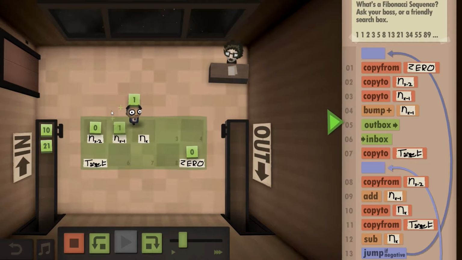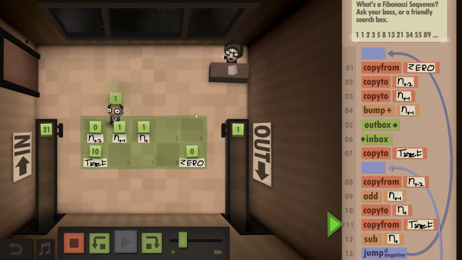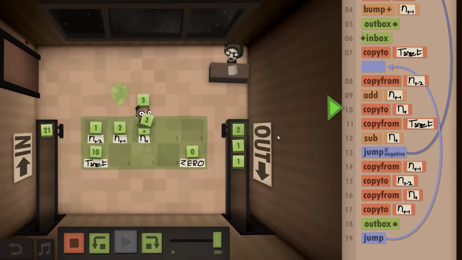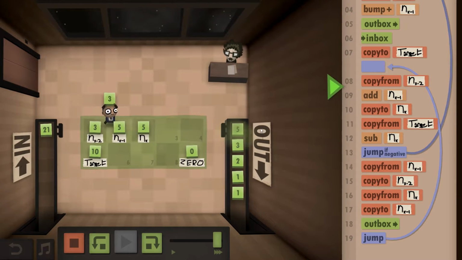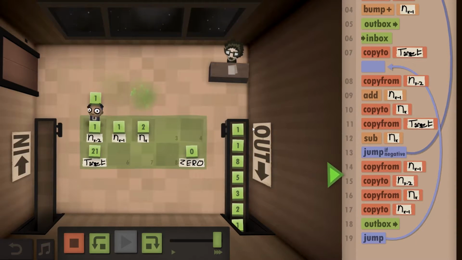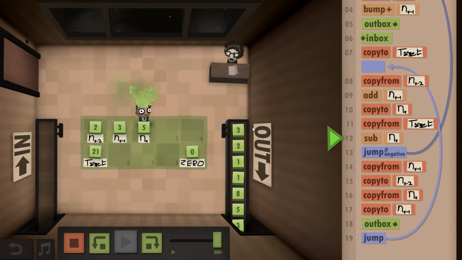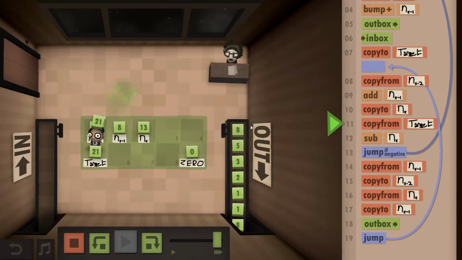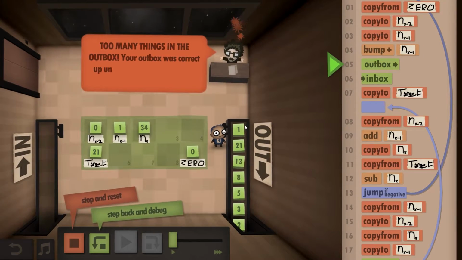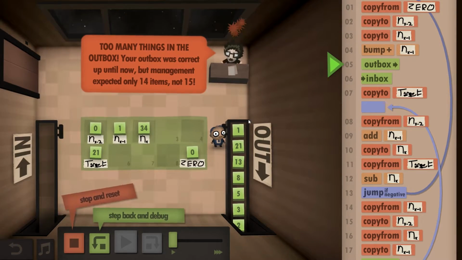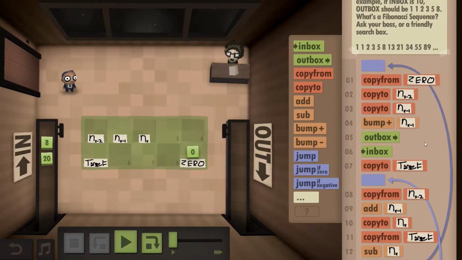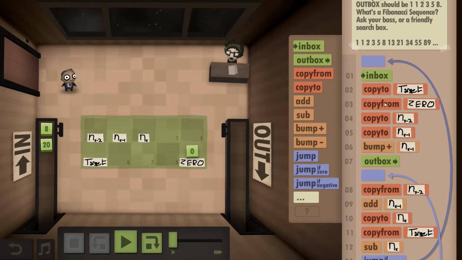So, watch. 0, 1. We've got our initial conditions. And then we loop across. 1, 1. 2. I think we got it. By simplifying the way in which we do our initial conditions, we actually succeed. Now the reason why... oops. I did it again. This needs to be like this.